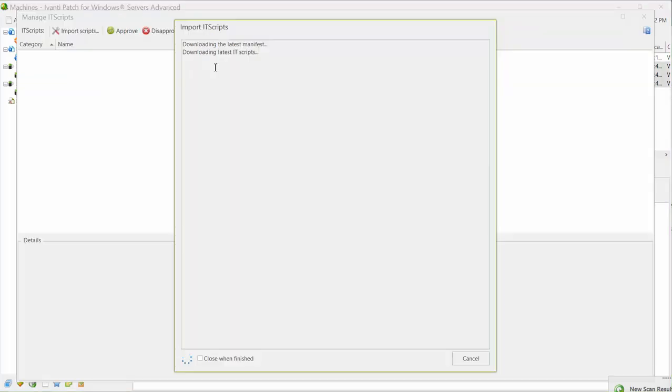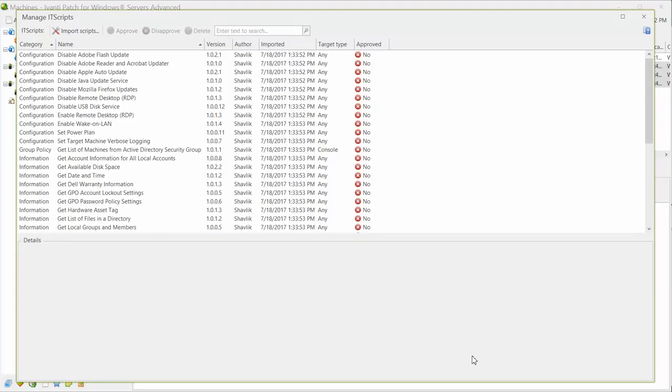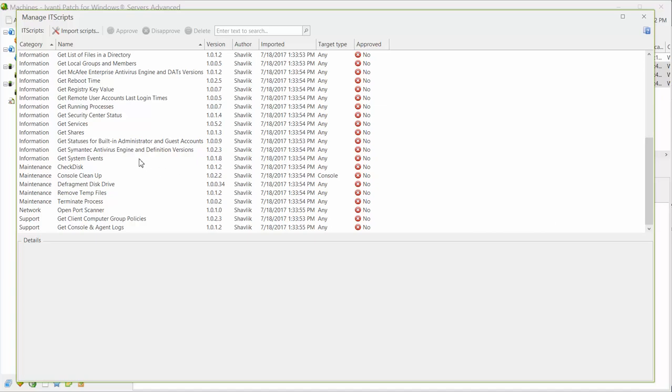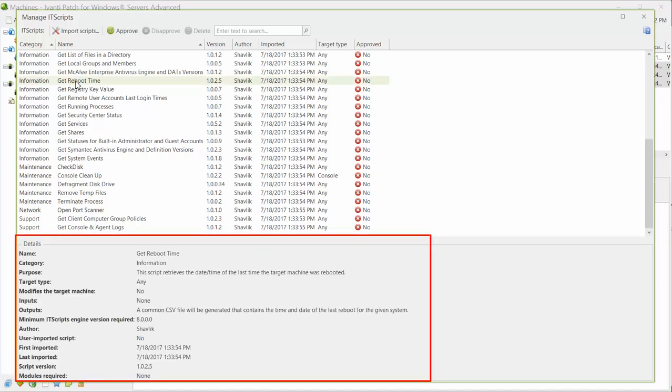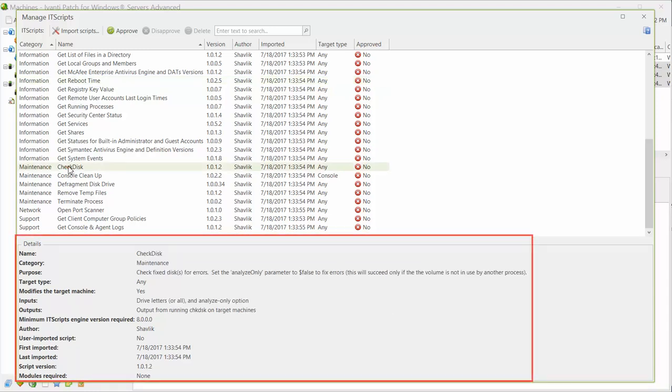Each time you access the Catalog Manager, the program will automatically download and import the latest scripts that are available, and that's what you see happening here. All available scripts are displayed in the top pane. If you select a script, details about it are displayed in the lower pane. For example, here are the details for the Get Reboot Time script. And here are the details for the Check Disk script.